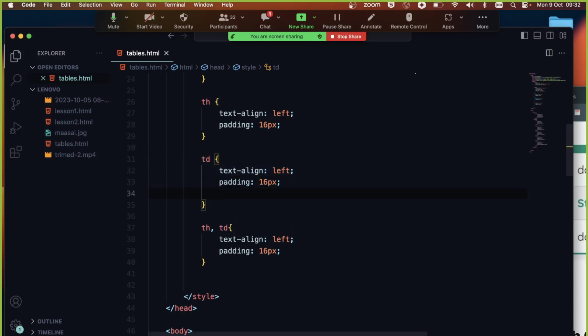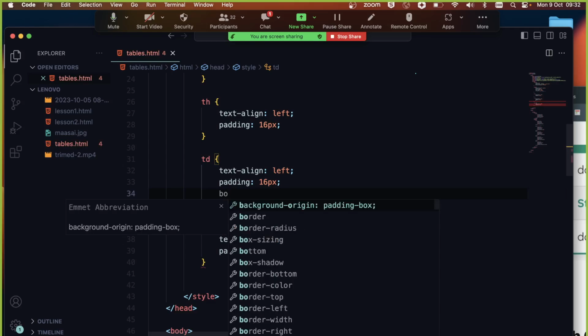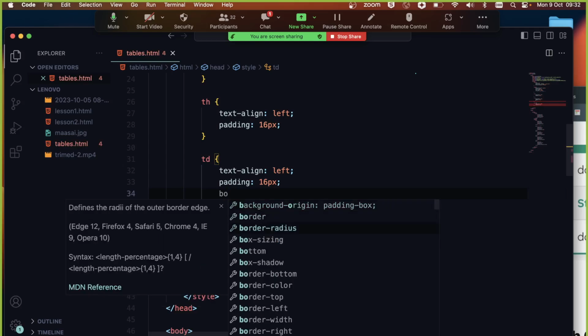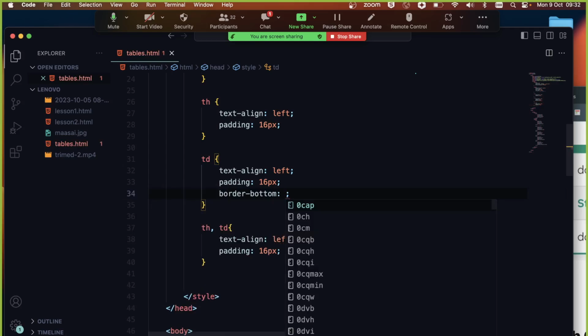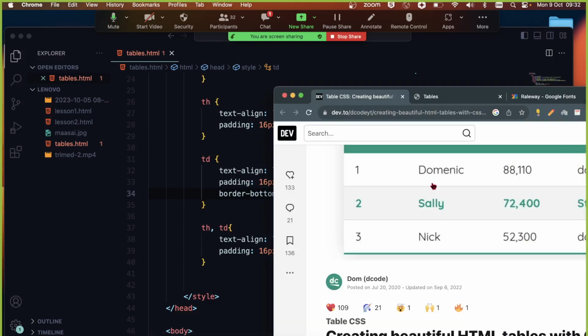We can say here on the TD. Make sure you are on the TD only. We don't want to draw it on the TH. We tell it we want a border at the bottom. That line is called a border at the bottom. Then it will draw a line below each TD. Then we're going to also select the last one and draw a line on it alone.